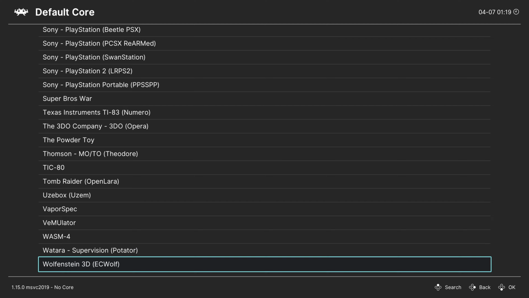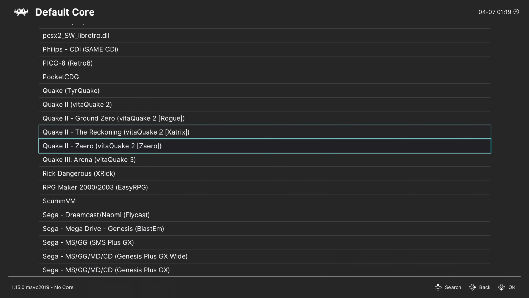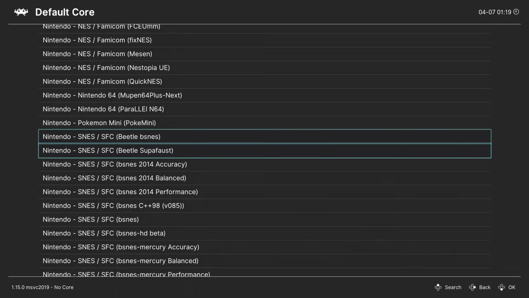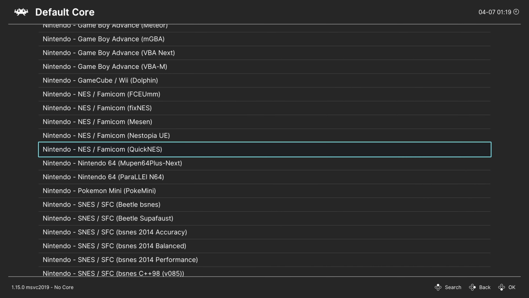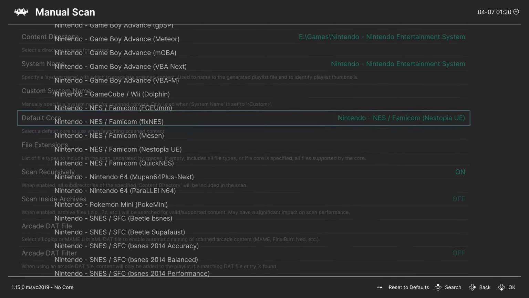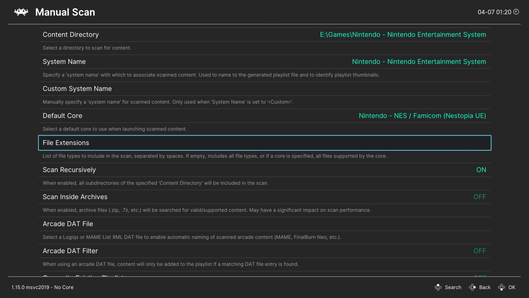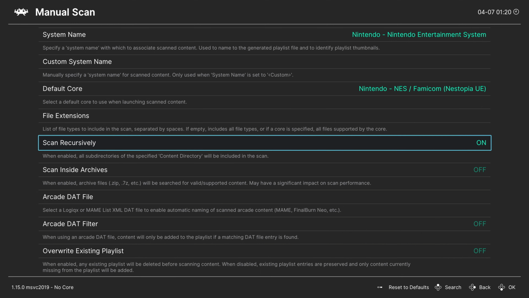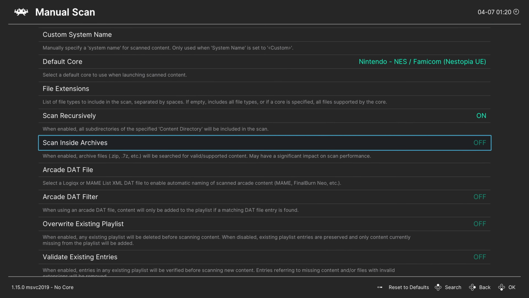and then now we're going to head down to the default core, go all the way down to the ends, until we find Nintendo NES Famicom Nestopia UE. Click A on this. Now make sure scan recursively is on. And also if your games are in zip format, what you want to do is make sure scan inside archives is also on as well.